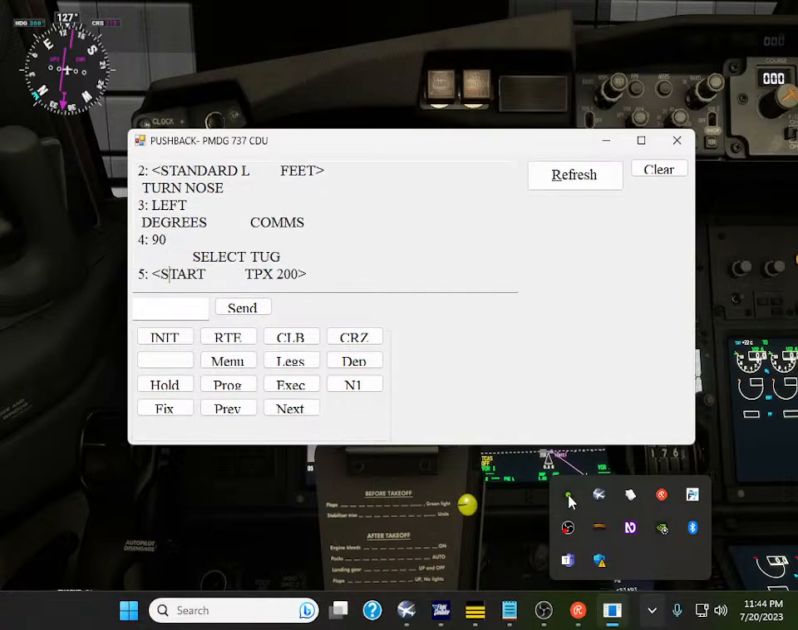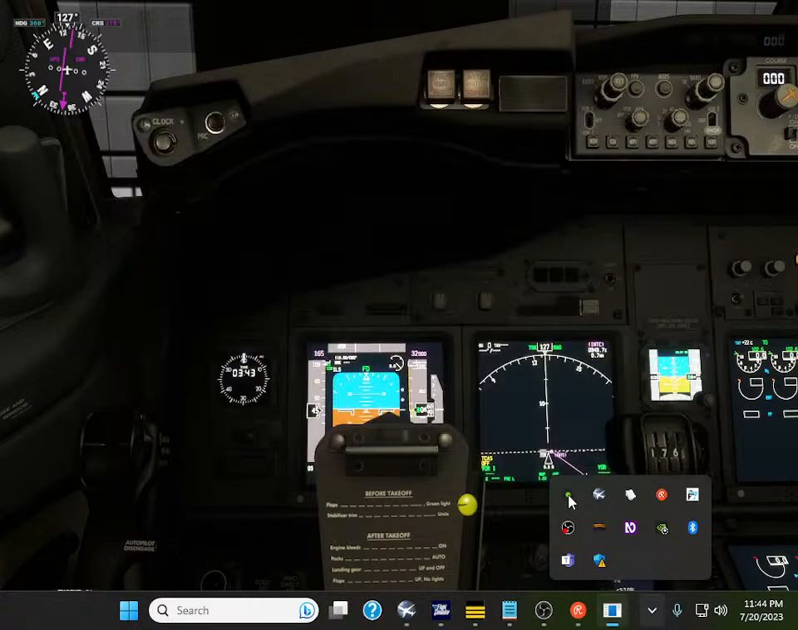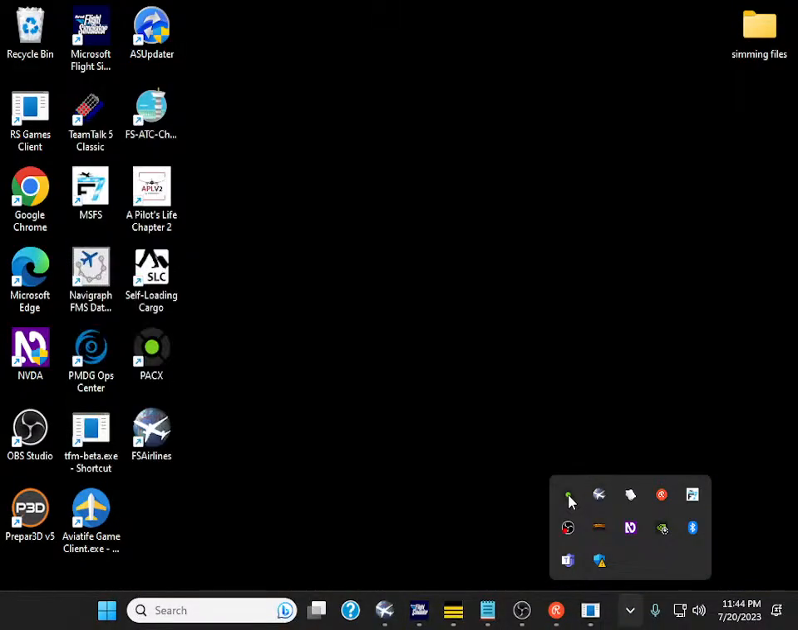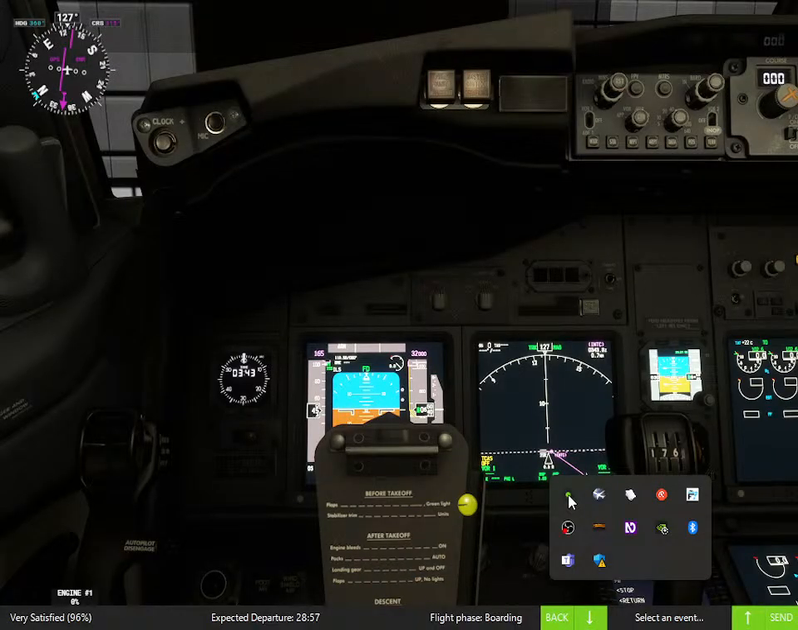Select 5. Let's start. Here we go. We've been cleared for push and start. Tail to the right. Nose lock off. Nose lock on.